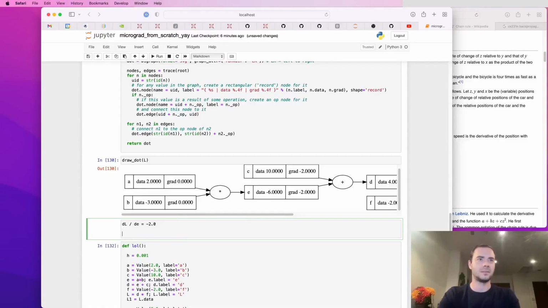And now we want dL by dA, right? And the chain rule is telling us that that's just dL by dE, -2, times the local gradient. So what is the local gradient? Basically dE by dA. We have to look at that. So I'm a little times node inside a massive graph, and I only know that I did A times B and I produced an E. So now what is dE by dA and dE by dB? That's the only thing that I sort of know about.